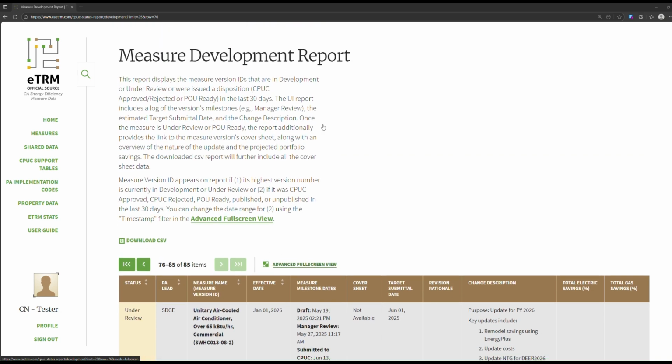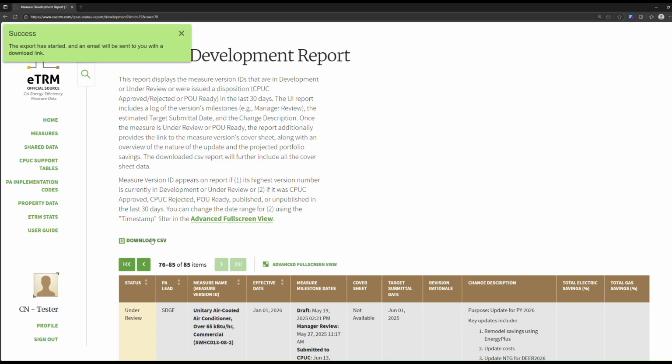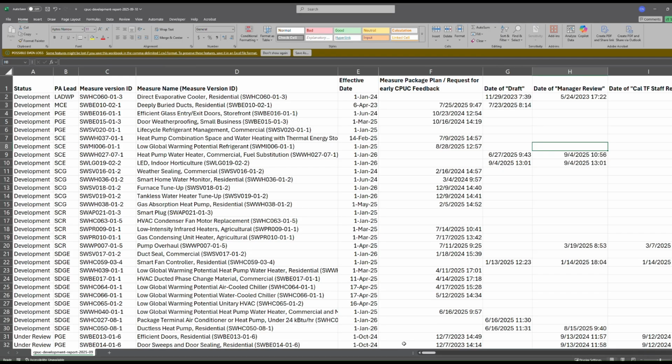You can download the table as a CSV, and there's one particularly useful feature I would like to highlight from here. So if you click on Download CSV, there will be a link sent to your email to download the file. Once you open the file, this is what the file will look like. It has all the information that you see from the ETRM interface of the report with some minor changes.